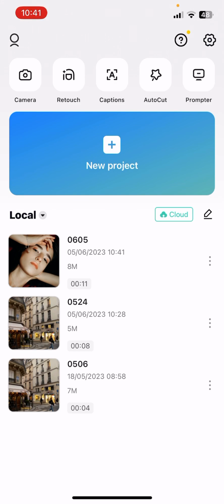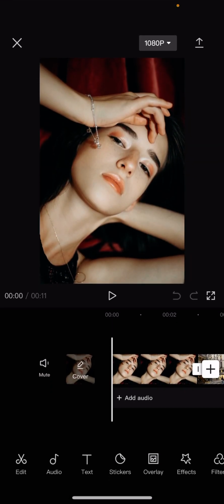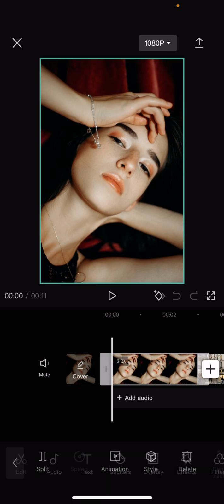So let's jump into it. First you have to open one of your projects, or you can start a new one if you click on that plus icon, and now you have to select from your gallery photos and videos that you would like to edit. And then when you open one of them, you have to click on the edit option, which is on the bottom of the screen.